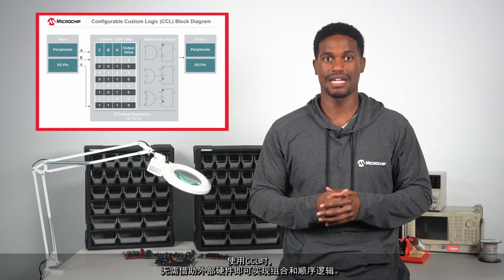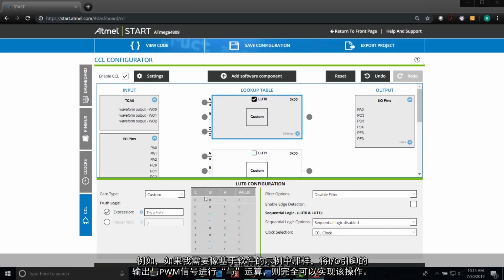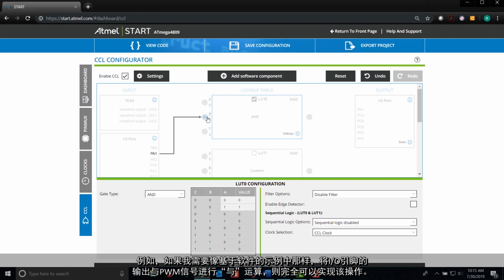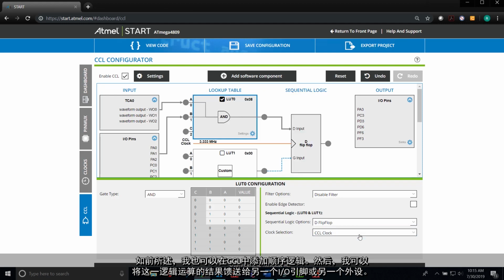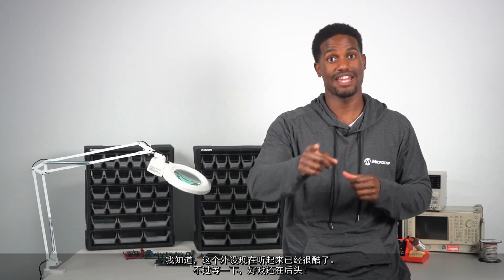With the CCL, you have the ability to implement combinational or sequential logic without needing external hardware. For example, if I needed to take an output of an I/O pin and AND it with a PWM signal like we did in our software-based example, I can do exactly that. As mentioned before, if I need to add sequential logic to my CCL, I can do that as well. I can then feed the result of this logic operation to another I/O pin or feed it to another peripheral. Now I know this peripheral already sounds pretty cool, but wait, there's more.